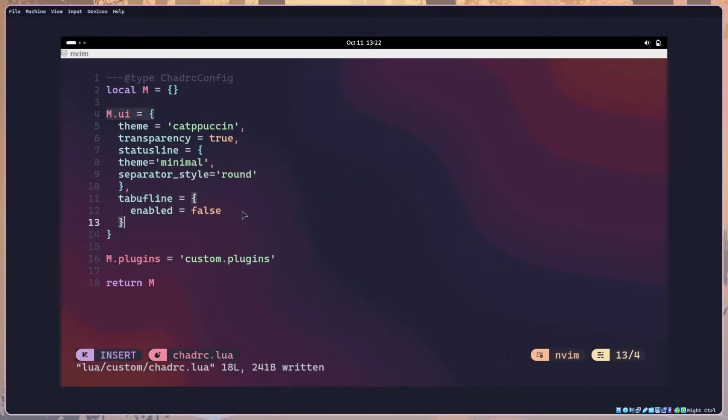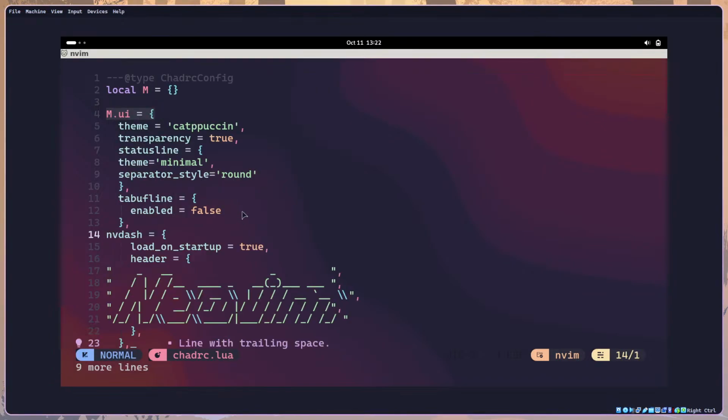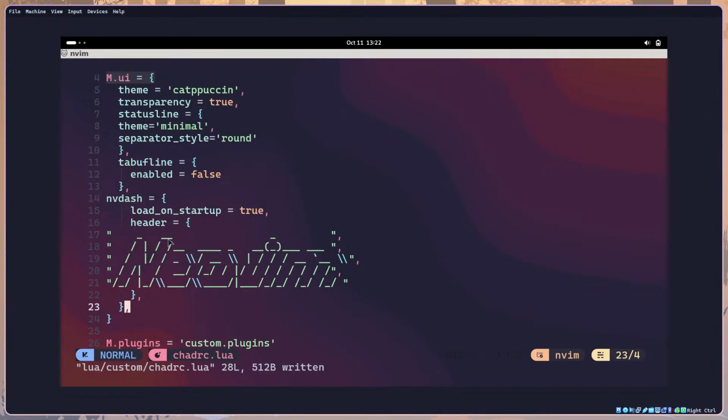And then we're going to be doing that, escape and paste. Save that. Line with trailing spaces. Oh no, whatever shall we do? We'll cut it off. That is env dash right there.